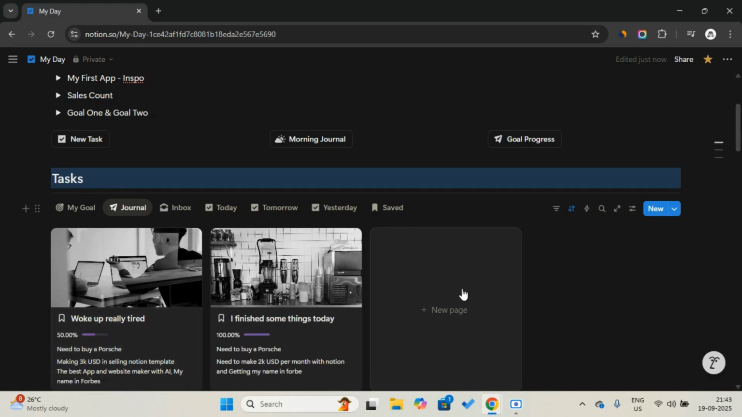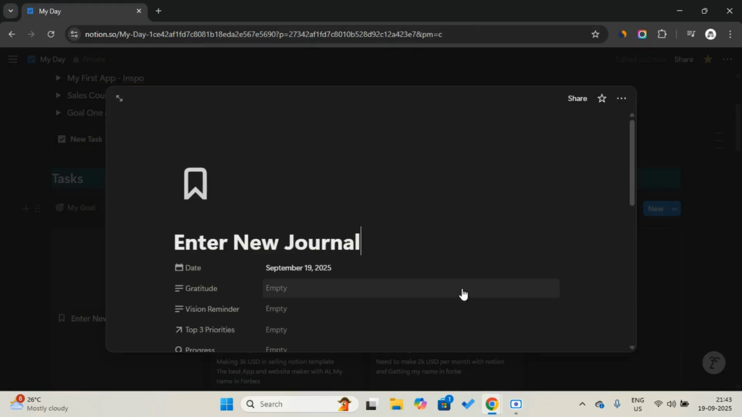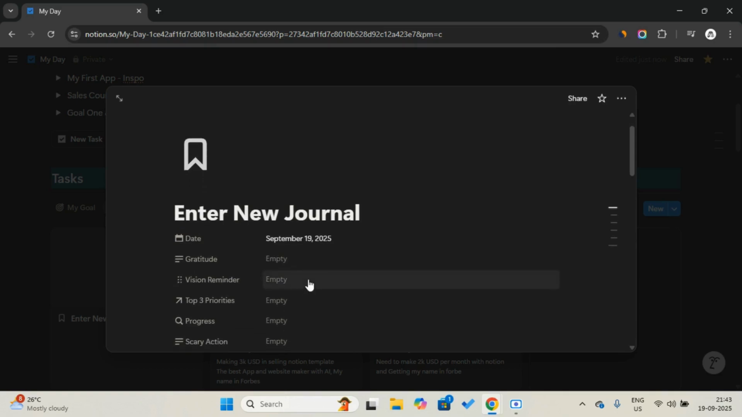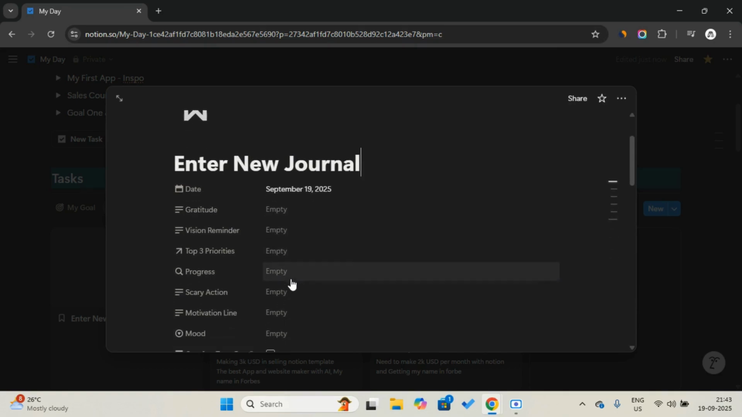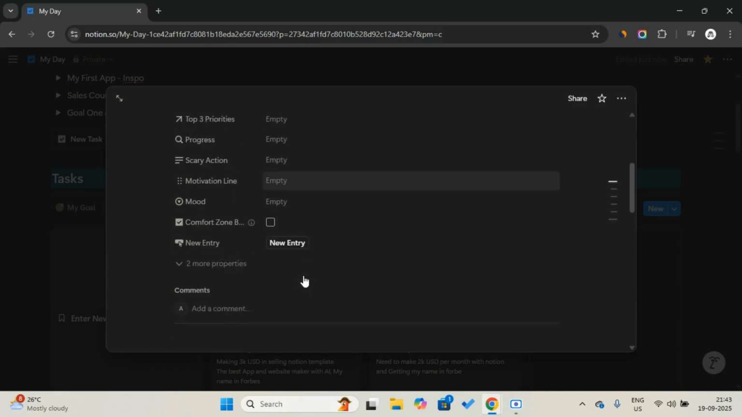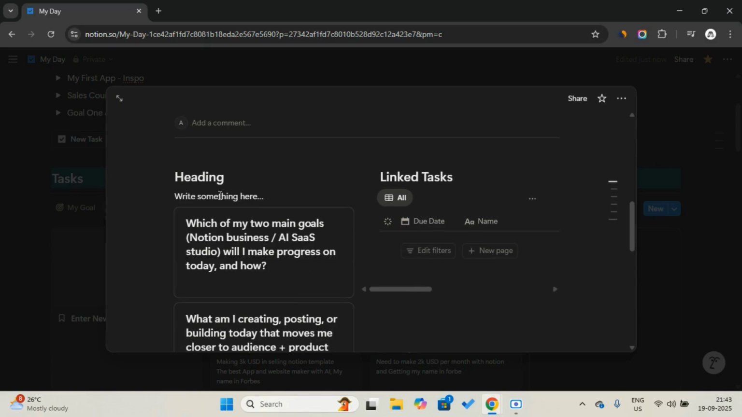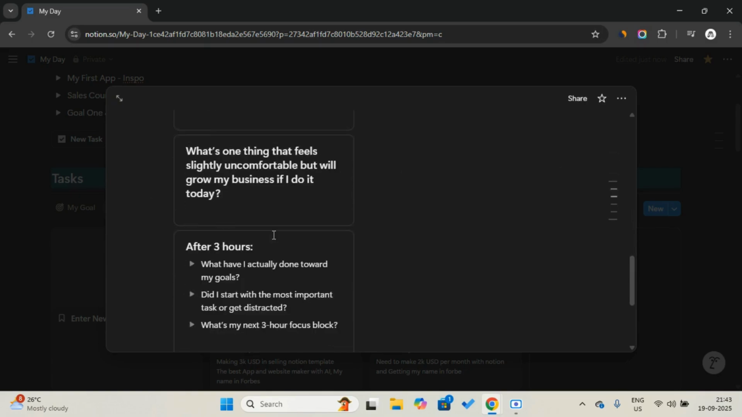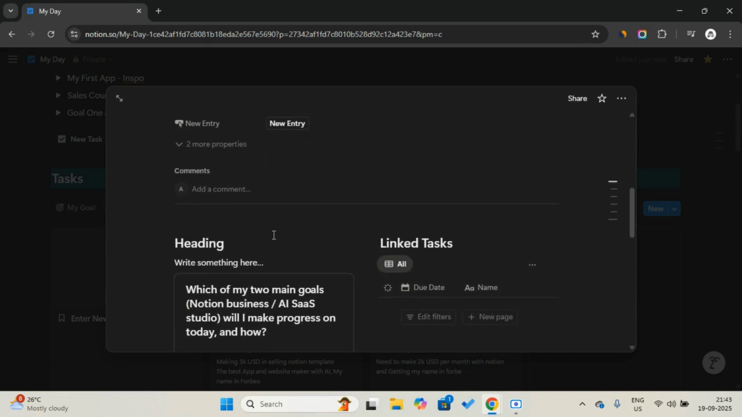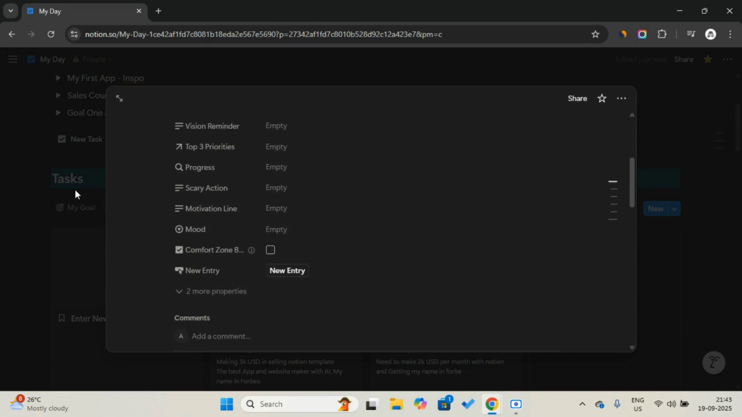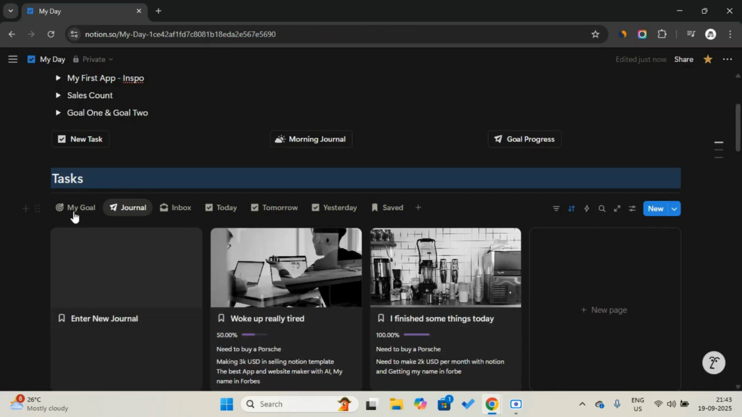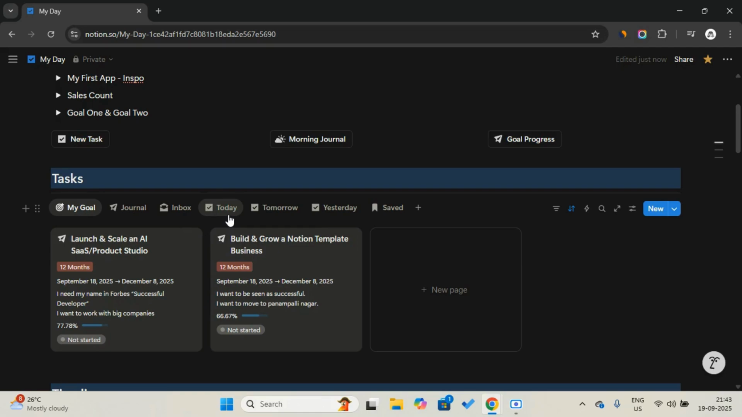Whenever I feel like writing a journal, I just create a new page and write down the date, the gratitude, the vision, and the top priority task I need to do, and it shows up with the progress, the scary action, motivation lines, and so on. There is more, and there are also prompts I need to fill in. This is a custom version that I personally made for me. I arranged it in a way that is related to the goals I have and the tasks related to them. This is really personalized.